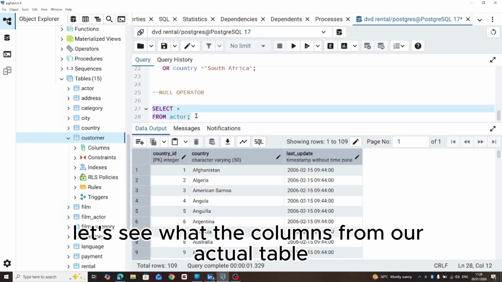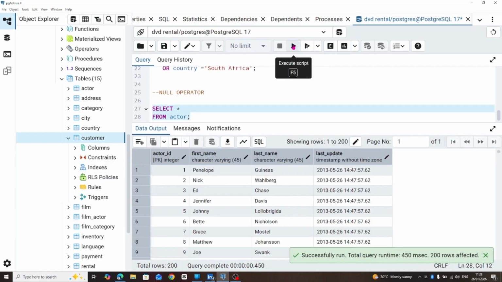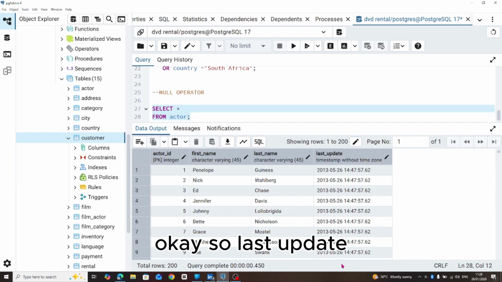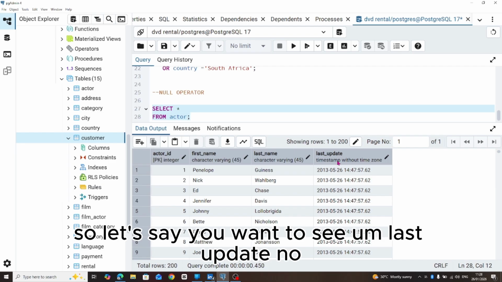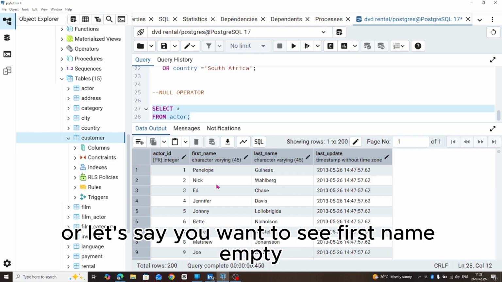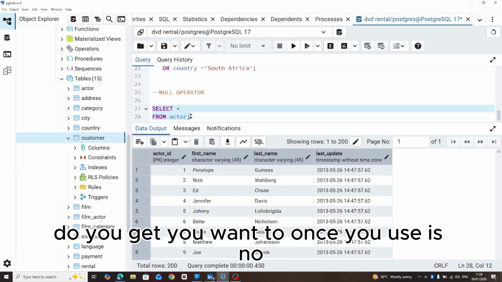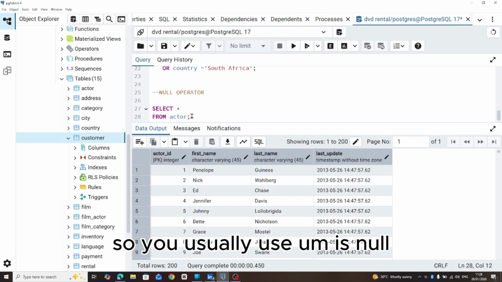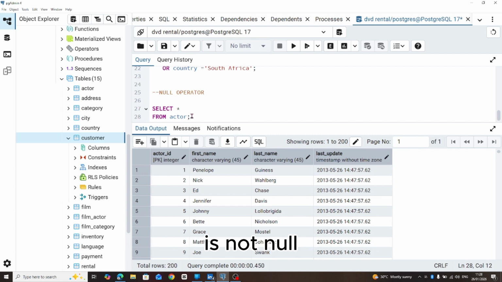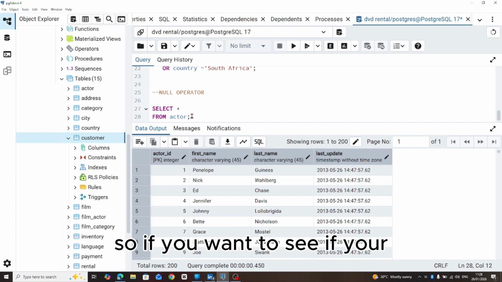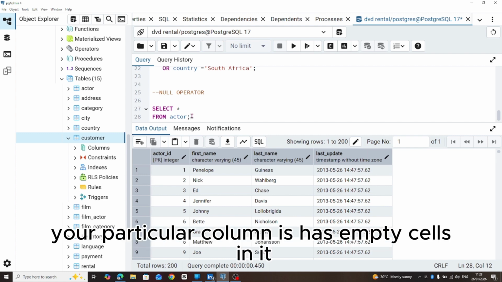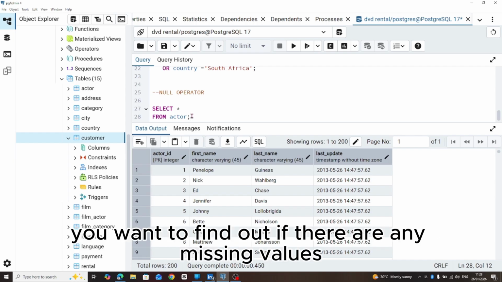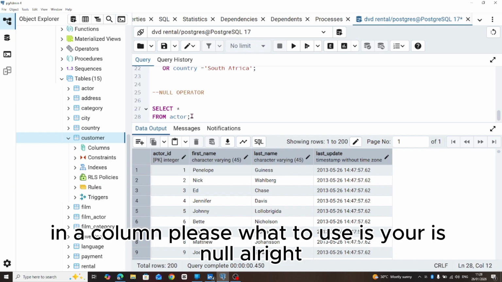Let's see all the columns from our actor table. Okay, so last update. Let's say we want to see first name empty. When do you use IS NULL? You want to find out if there's any missing cell. So we usually use IS NULL and IS NOT NULL in SQL when we want to filter missing values. If you want to see if your particular column has empty cells in it, if there are any missing values in the column, the option to use is IS NULL.